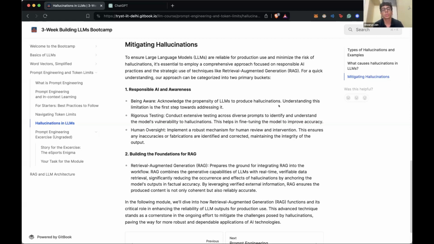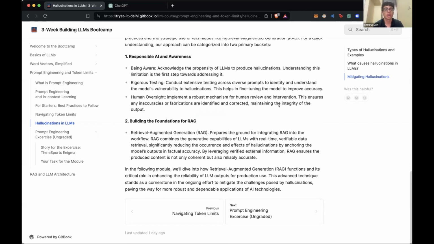Second is rigorous testing. When you create some sort of model, ensure you do a lot of user testing and a lot of internal testing, to ensure that whatever hypothesis you have about how well or badly it's going to perform, it actually performs at par with your hypothesis. And finally, human oversight. If you implement a robust mechanism for human review and intervention, it ensures that any inaccuracies are usually mitigated. So that also comes in as part of rigorous testing.